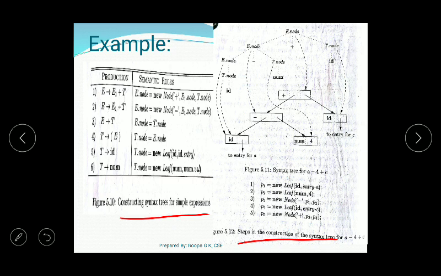Which is the expression taken? A minus 4 plus C. Right? A minus 4 plus C is the example taken. So the operands are A, 4 and C. Are you getting it? Operands are A, 4 and C.